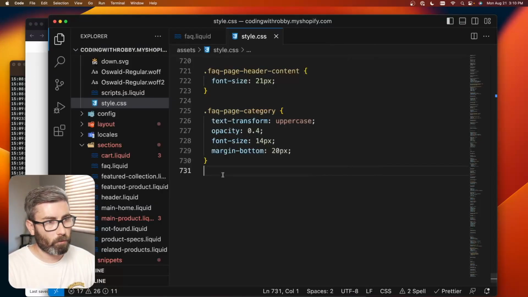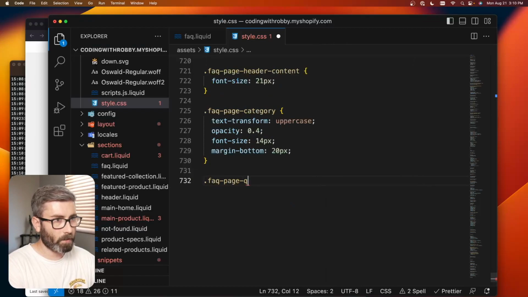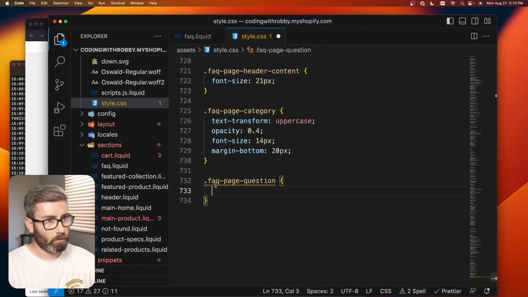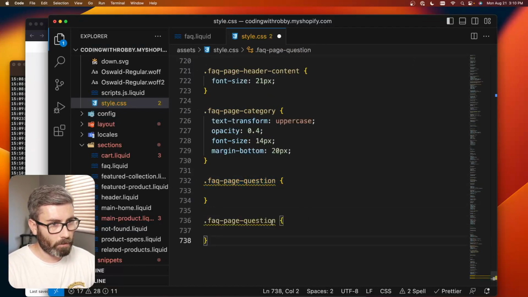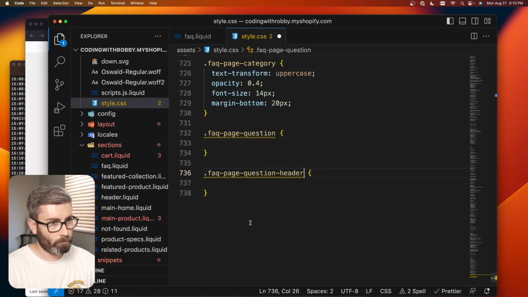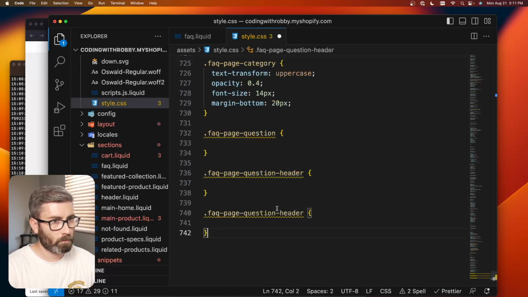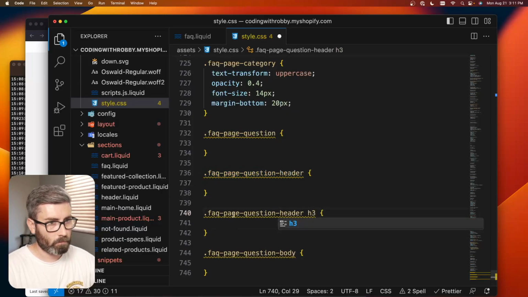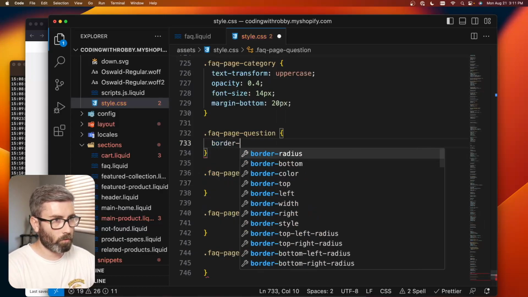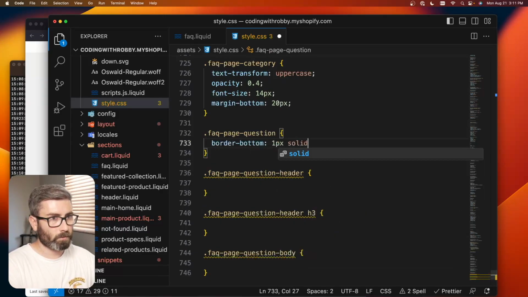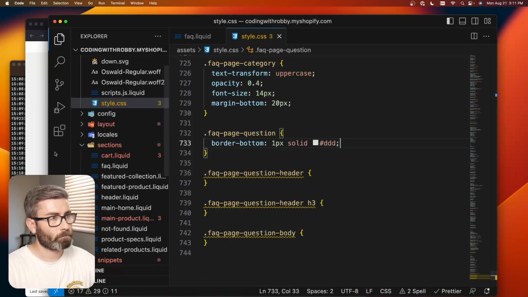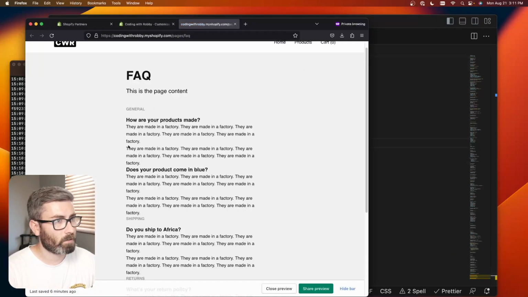And let's start styling the questions now. Let's go to FAQ page question. And then we're also going to have question header and question body. And inside of header, we had that H3. Let's start there. So let's add a border on the bottom of it. So let's go border bottom, 1 pixel solid, number DDD. We're just doing these styles real quick. You can really style it up however you want. Now we got a little border.